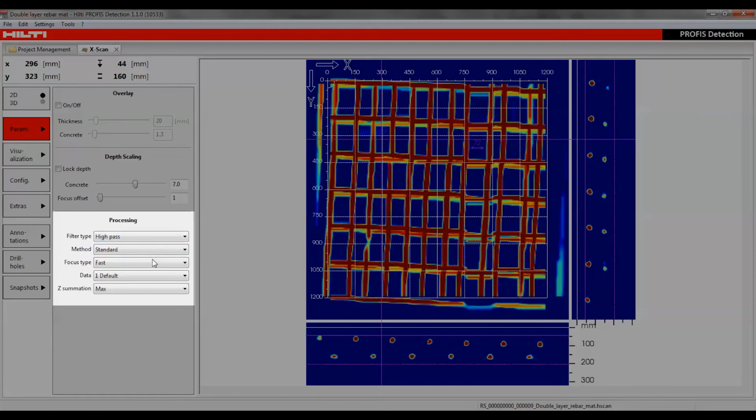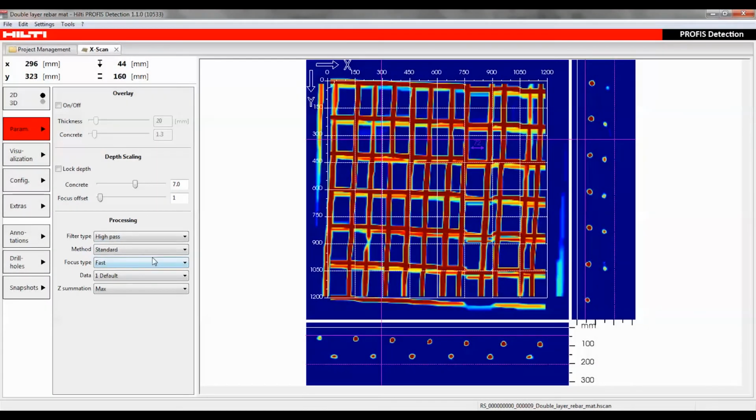The processing section allows you to further customize your visualization. The filter type is used to clearly show objects at close range. The default median filter is, generally speaking, the most accurate method. The selective filter is best suited for specific configurations like bars forming a close, tightly spaced grid. The high-pass filter is used for long, quick-scan recordings of heterogeneous material or detecting objects embedded more deeply.